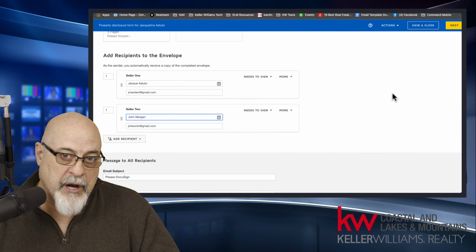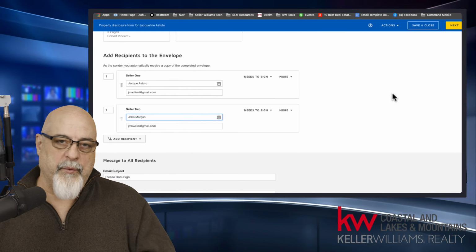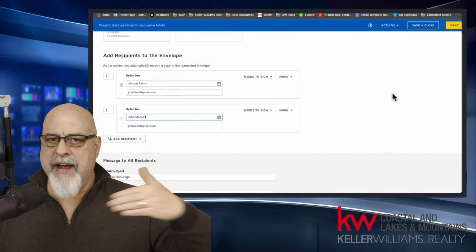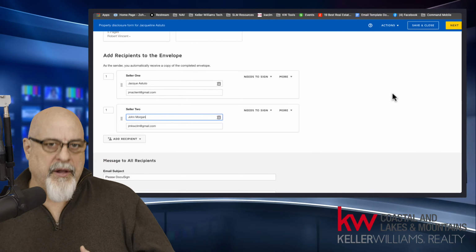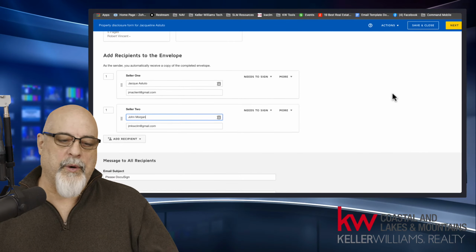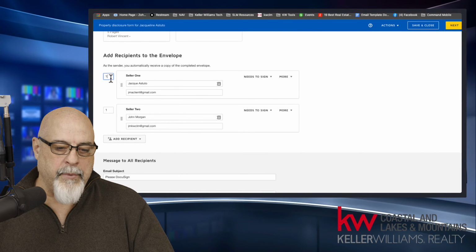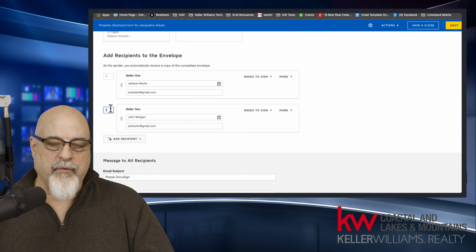When will they receive them, Robert? Will they receive them at the same time? Will they receive them one after the other? Will one have to sign it and then later on the second one? All very good questions. And it all comes down to the numbers to the left of where you've added the people.